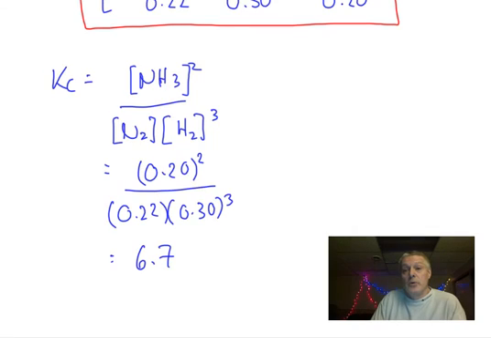And so that's how you use an ICE table and determine values of Kc from equilibrium concentrations. So that concludes this video.